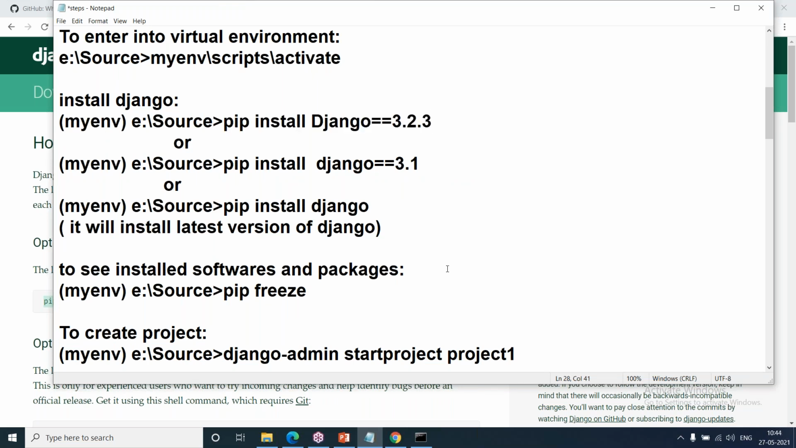If you want any old version, you can give the number, like Django 3.1 or 2.5 or 2.1. For the latest version, if you write pip install Django with only the name Django, it will install the latest version.